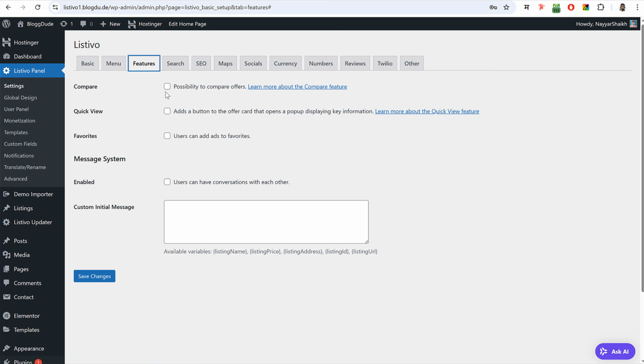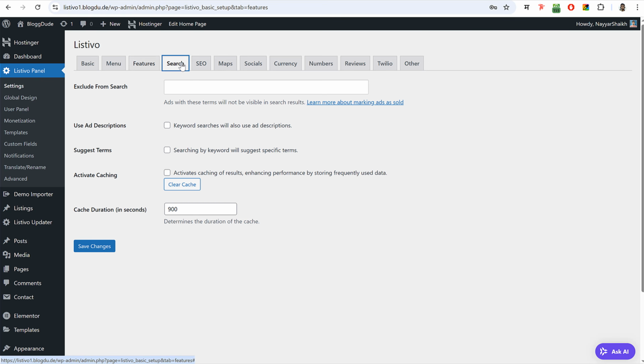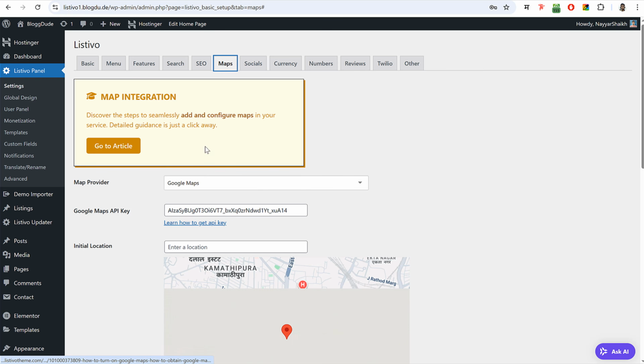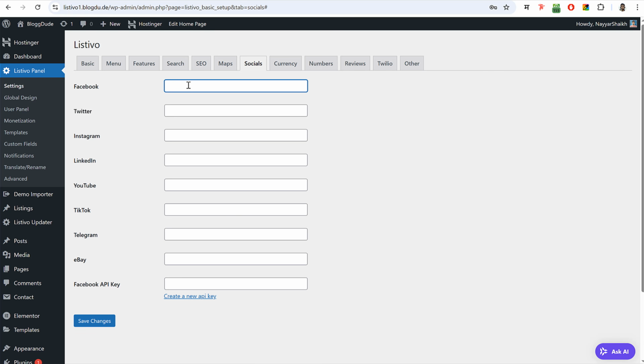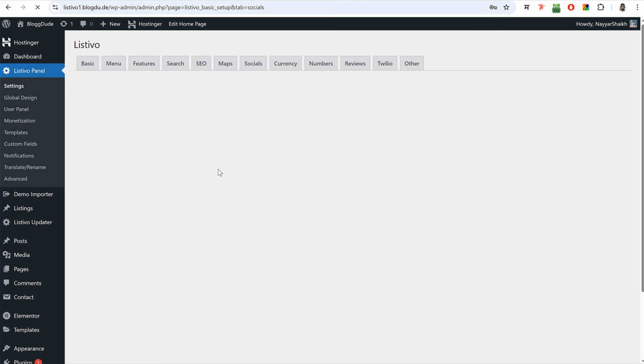Then we have features. We do want the compare feature, quick view feature, favorites feature, and also this feature where users can contact and chat with each other. So the messaging feature. Now you can also use description and search terms. Click on save changes. Maps we have already seen. Socials, you can just add your social media links over here. So I'll just add a few, whatever your social media links are, you can add that.